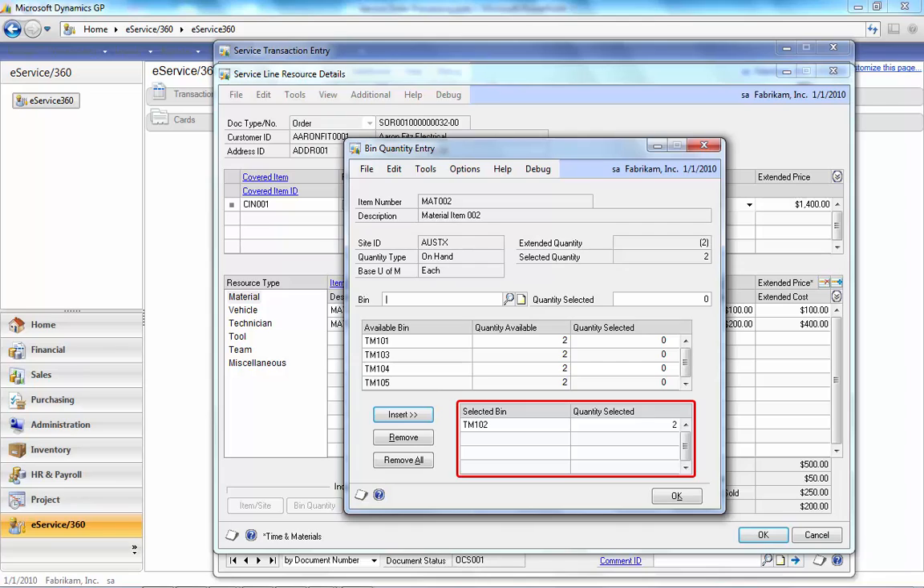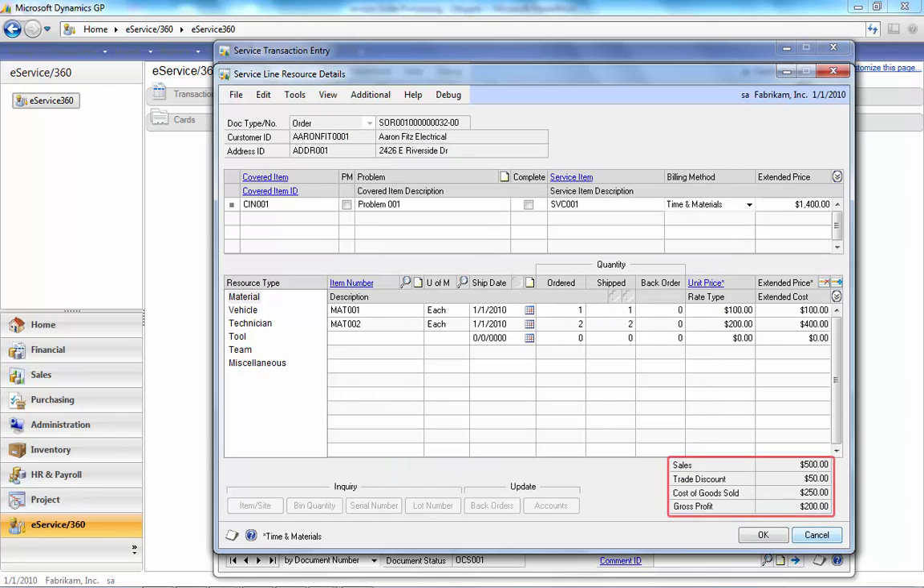If a shipped item is serialized or lot controlled, you would also be prompted to select the serial lot numbers actually shipped. Now, follow the steps on the screen to close this window. Notice the total section displays sales, discount, cost of goods, and gross profit amounts for all materials shipped. Now, click the OK button to close this window.